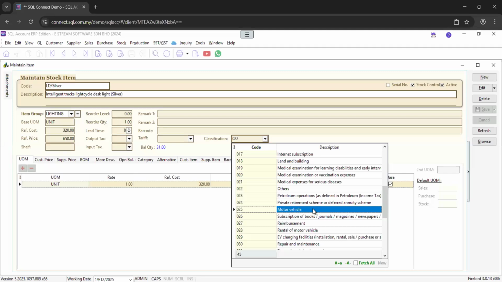If you are an insurance company, or you are helping people to do insurance in your company, you might need to use reimbursement. If your shop deals with motor or car, if you help the car or motor to maintain or repair, then yes, you need to use 030, repair and maintenance.